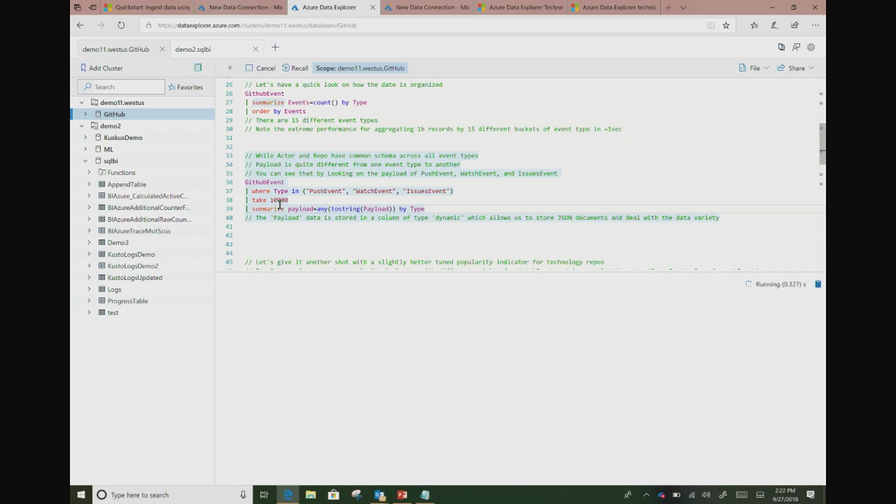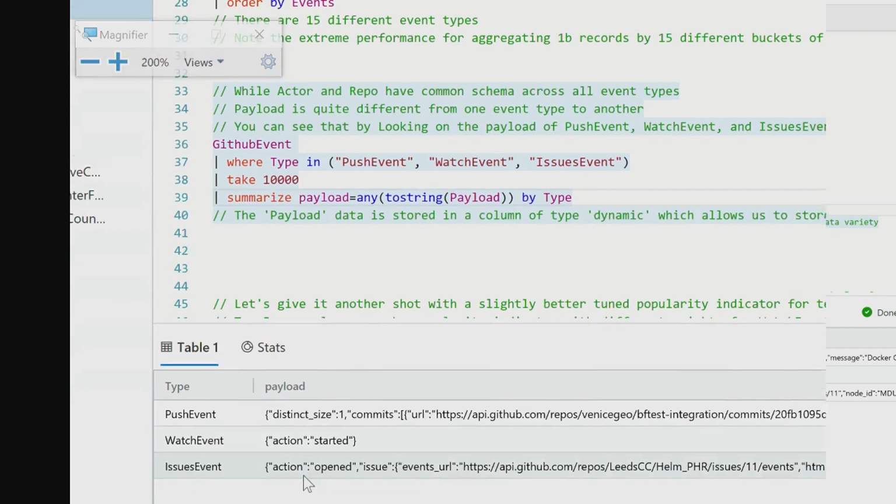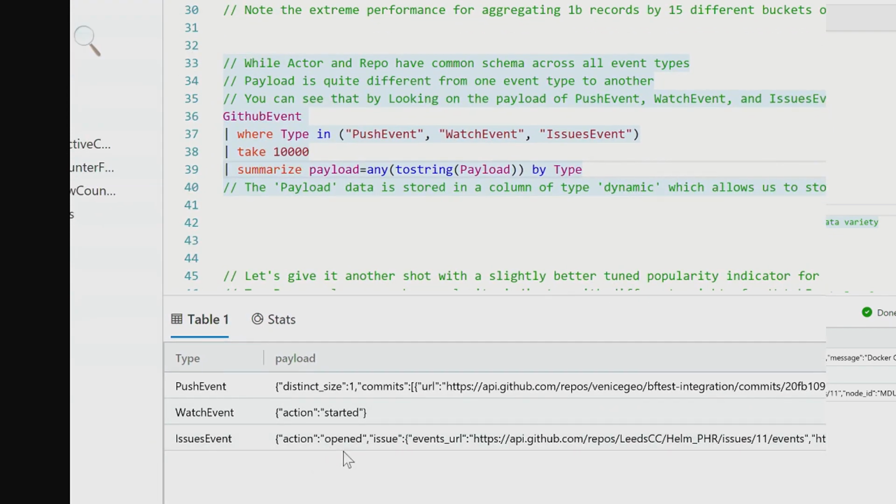So let's look at some sample data from those tables. Here you can see we have type: push events, watch events, issue events. There's just a sample event, and we pulled some sample rows from those events. You can see there's a complex structure here. You have a JSON, and then there's an array within the JSON, and we can store that JSON in a native format, and you can query it at runtime.